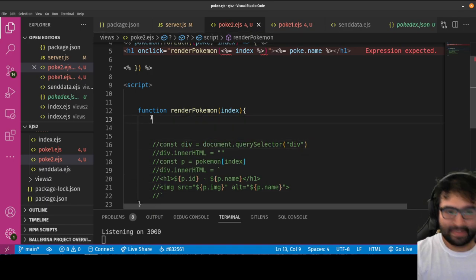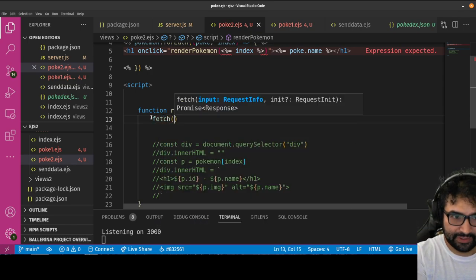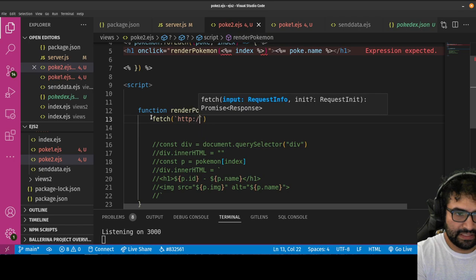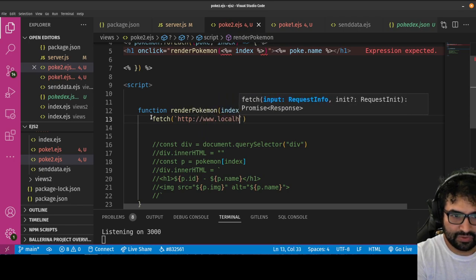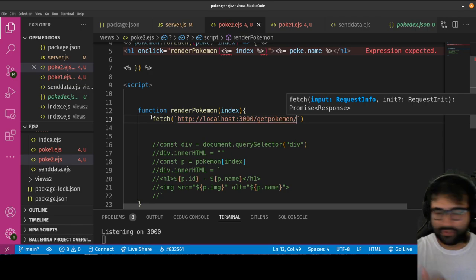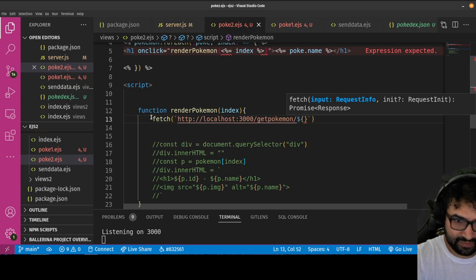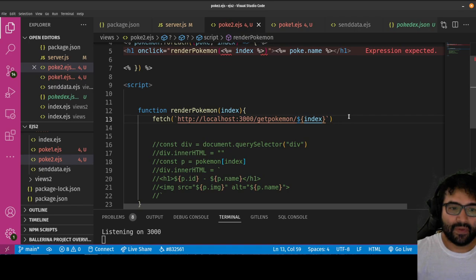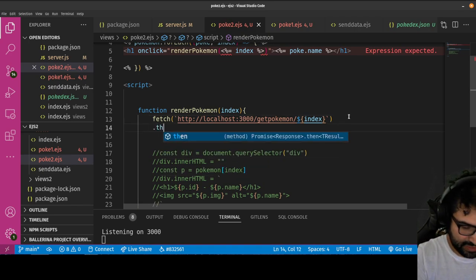So basically what's going to happen is, at the beginning of the function, I need to go make a fetch request for that Pokemon. So it's going to be like fetch, and we're going to fetch http://localhost, not www.localhost, 3000/getPokemon. And then we're going to want to inject the index, because we're receiving the index every time this function is called. Now that's going to return a promise, so then we're going to do a .then.